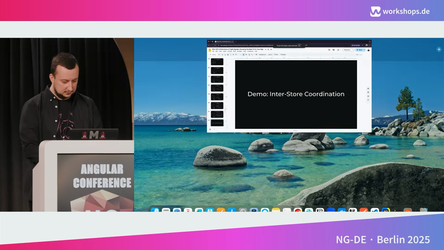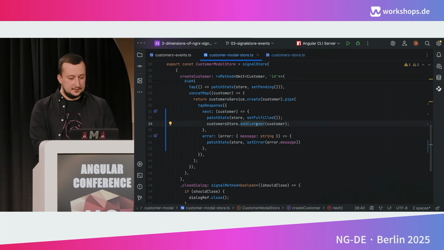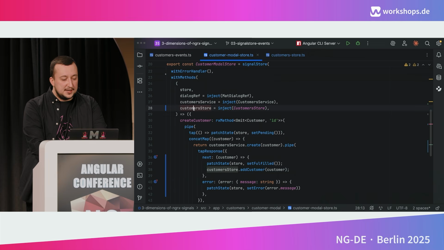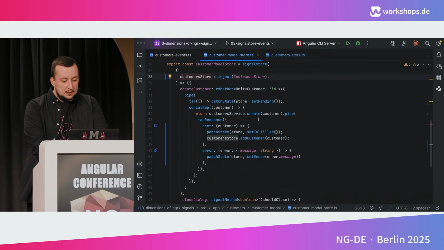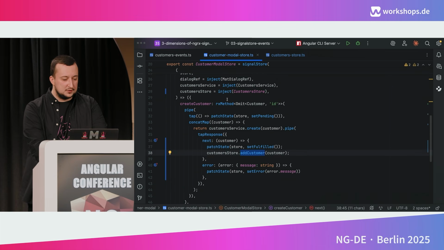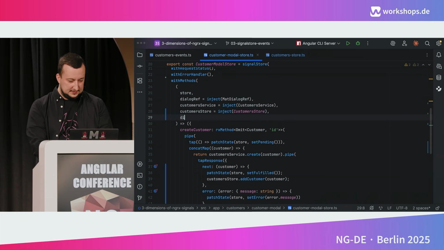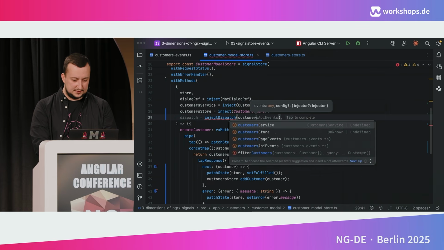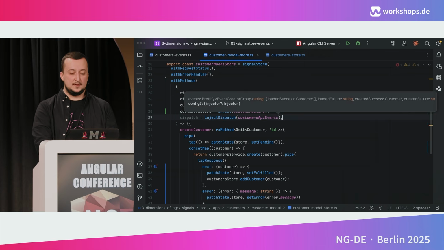Let's see this in action. Here, this is the current version of the customer model store. What we are doing here, we are injecting the customer store, and then on successful creation, we have to call customer store.addCustomer here. So what we can do, first we need to define our events. And here I already created two events, created success and created failure. So now if I go back to the customer model store, here I can say dispatch is equal to inject dispatch, and I can provide customers API events, event group, as an input argument.